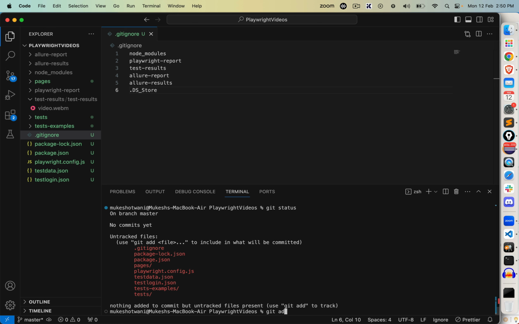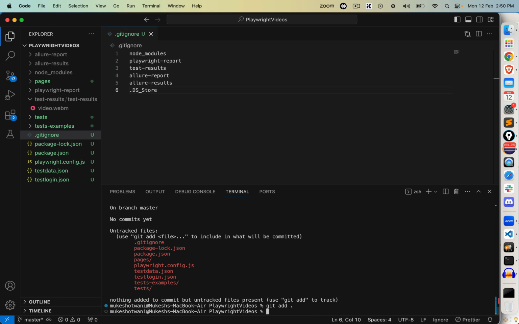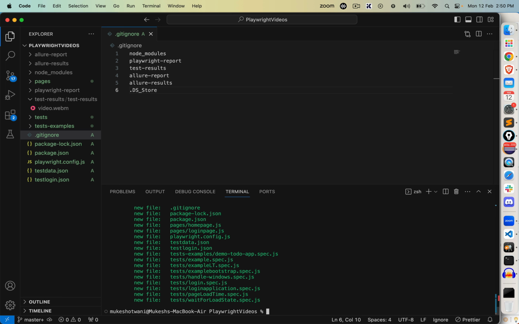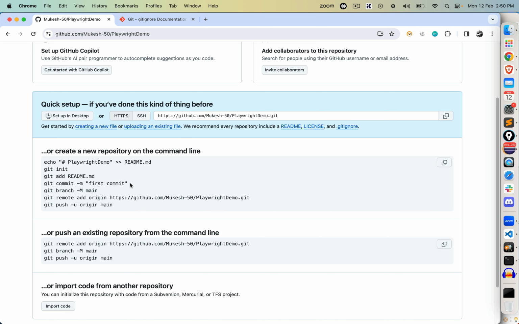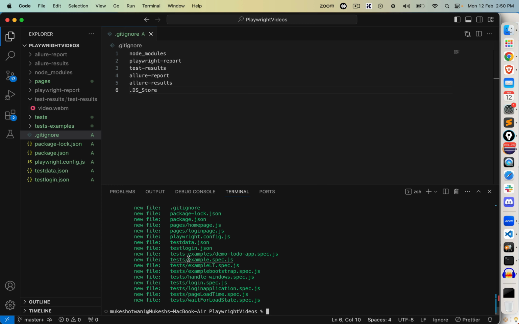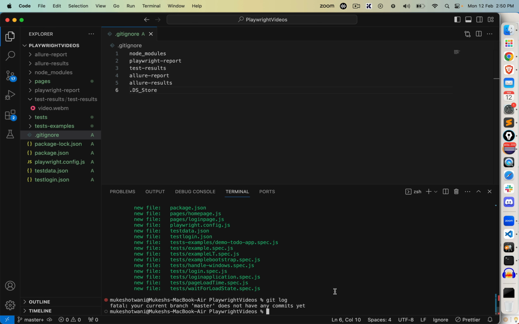Now I will say git add dot and type git status again. Now these are the files which are available for tracking. Now the next part is git commit. Before commit, I will show you something called git log. It says by default you are on the current branch, which is master branch, which does not have any commit, and it makes sense because we have not done any commit so far.